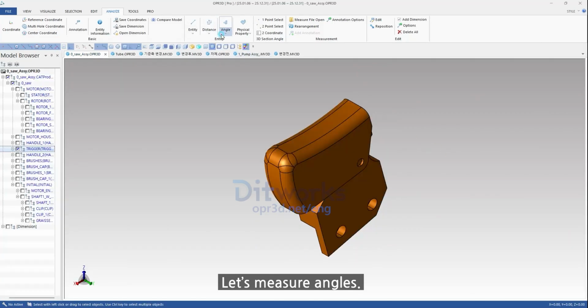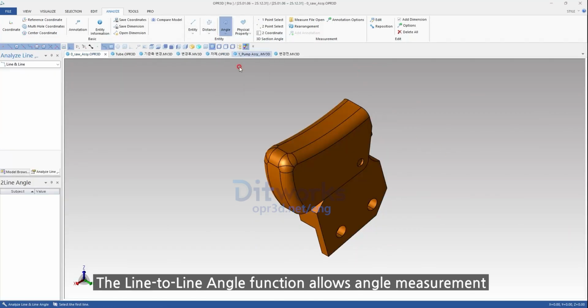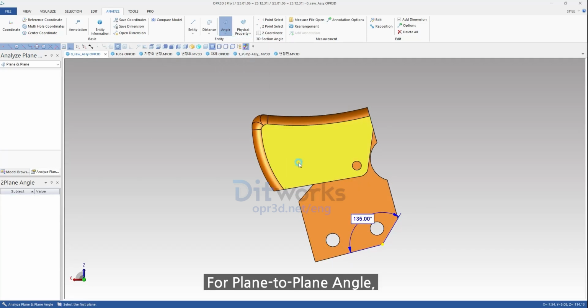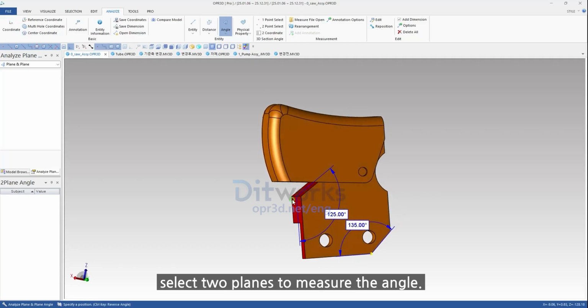Let's measure angles. The line-to-line angle function allows angle measurement between two edge lines by simply selecting them. For plane-to-plane angle, select two planes to measure the angle.